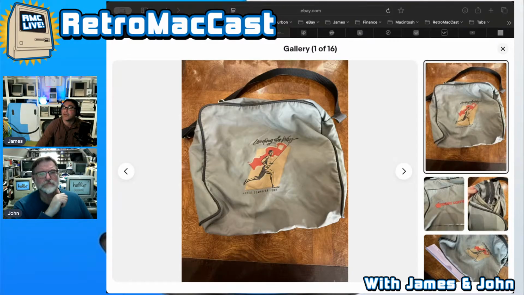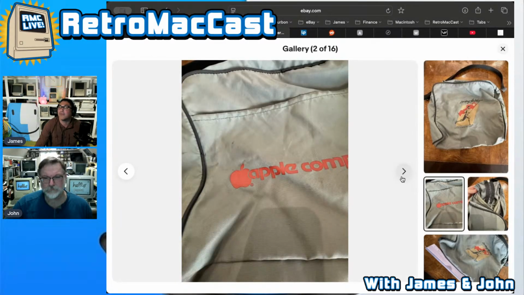It's grayish, would you say? Yeah, or dingy white, one of the two. It's kind of squarish with a black shoulder strap, and then there's a design on the front that says Leading the Way. It has a man running and carrying a banner with an Apple flag, and it says Apple Computer 1984 underneath it. But what's way cool is on the other side it looks like it's Apple Computer in Modern Textura font. Aha, okay.